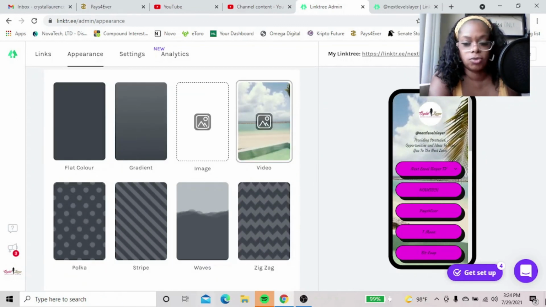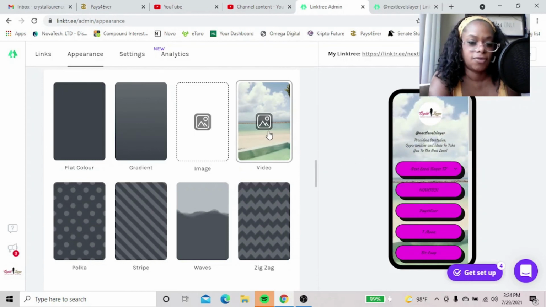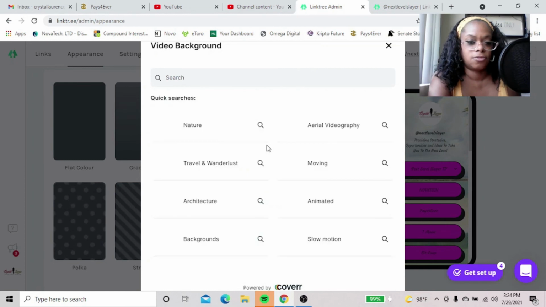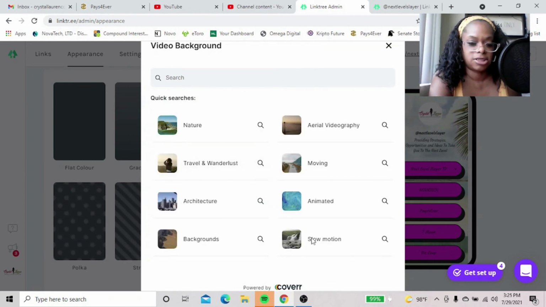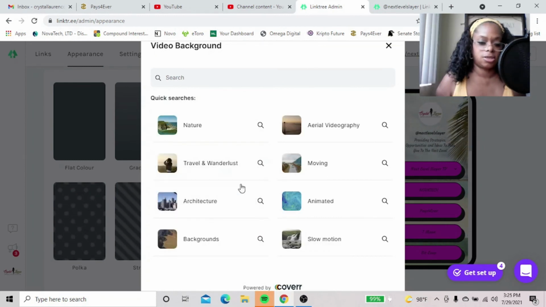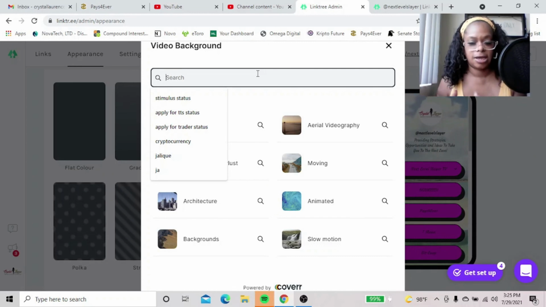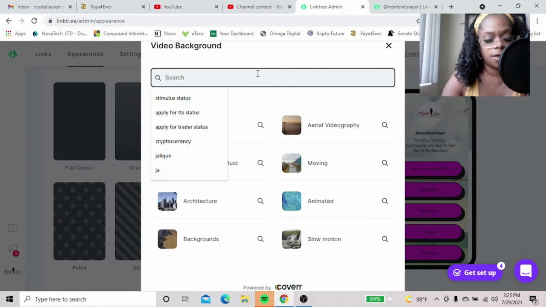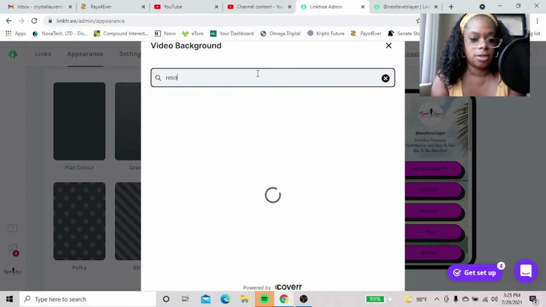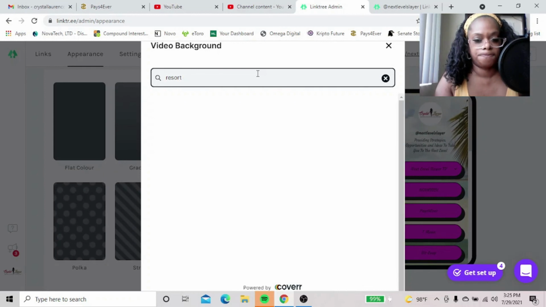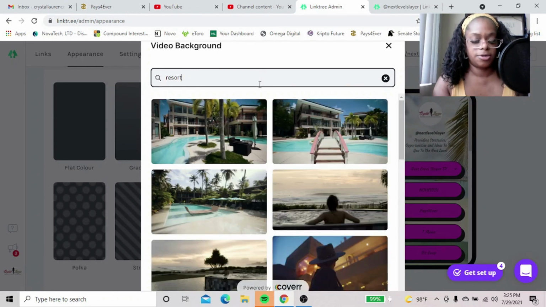You're going to choose to get a background moving like this. You have to go to video. If I click on video, it's going to show me all the different types of videos that you can pick. Depending on what industry you're in, you can type in something. I put in resort, and it brought up different resort videos.